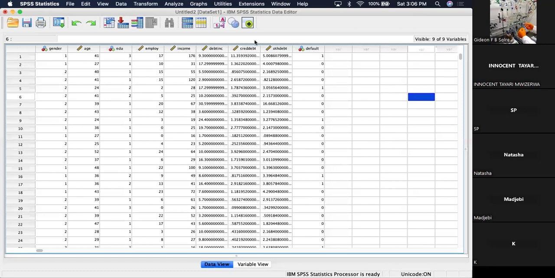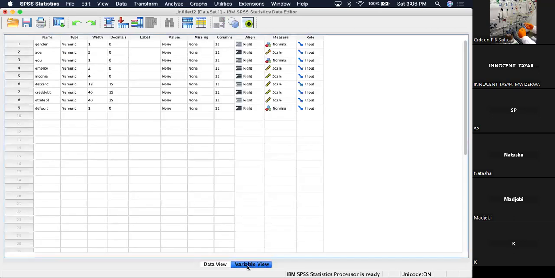First of all, I don't like this many decimal points. This is the default setting. So for us to remove that, we did that last week. You go to variable view. Remember, we are switching from data view to variable view. You go to variable view.